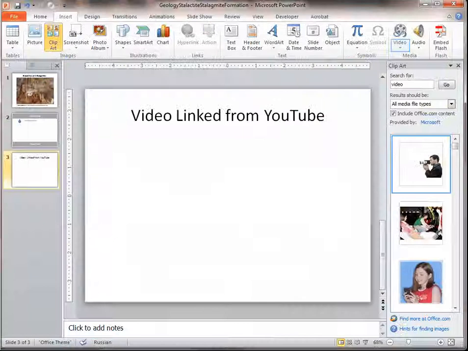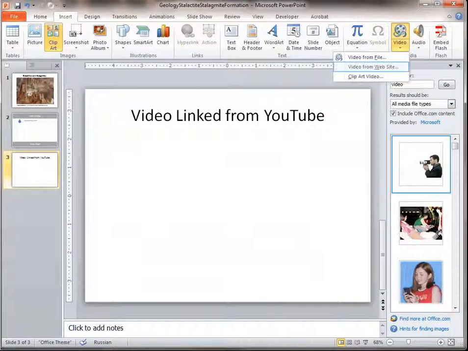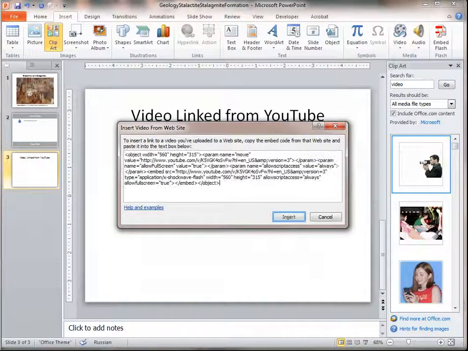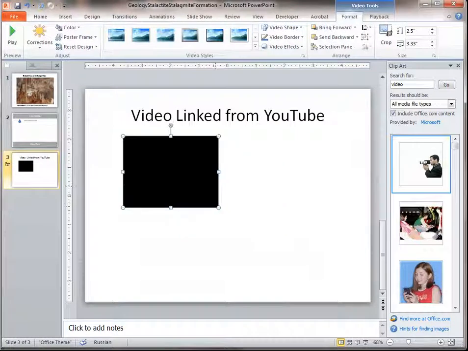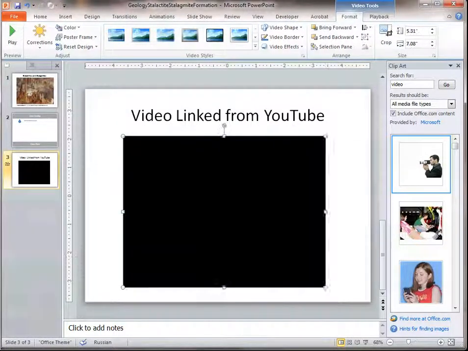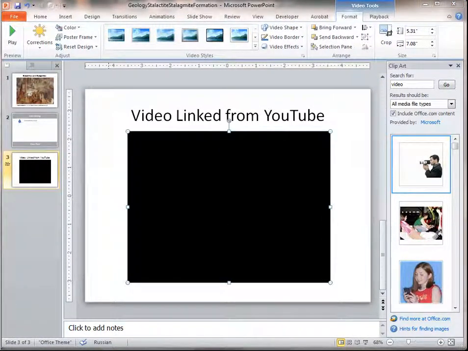Oops, sorry. Insert, video from website, paste your code and click Insert. Right now it is a black box. You need to make sure that you have the most recent Adobe Flash Player installed to make sure that it plays correctly.